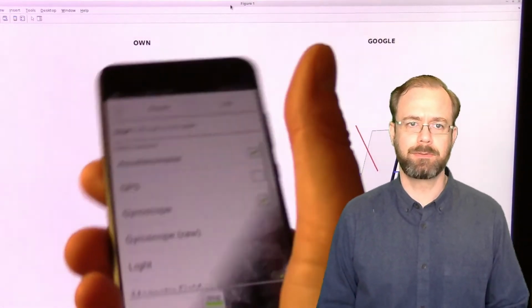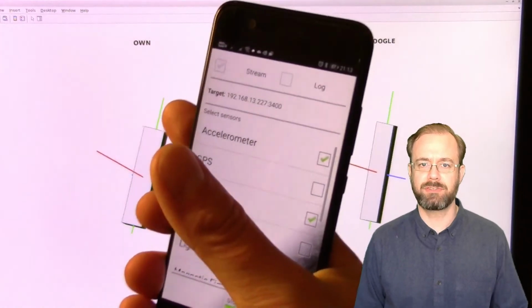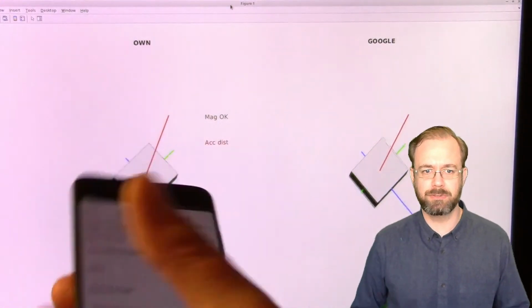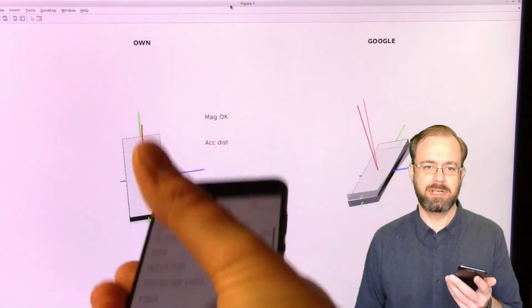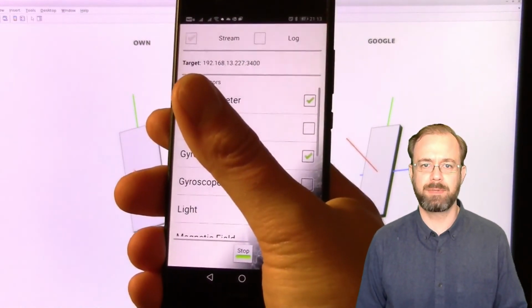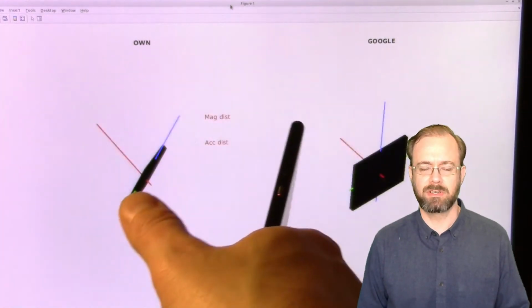Welcome to this video that deals with the lab orientation estimation using smartphone sensors. This is one of my favorite labs, and that's because you get to use your own smartphone, something like this, and the sensors within it, something that you carry with you every day. And you use these sensors to estimate orientation on the phone.